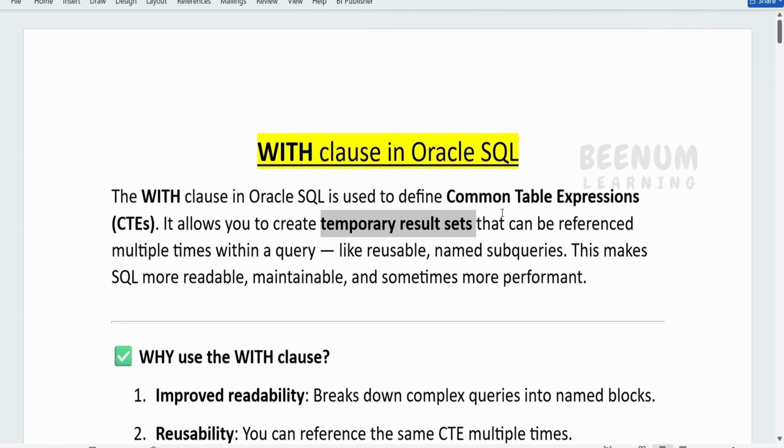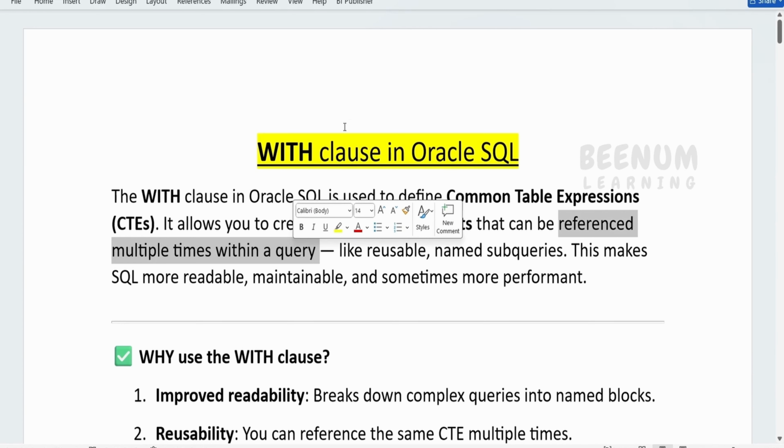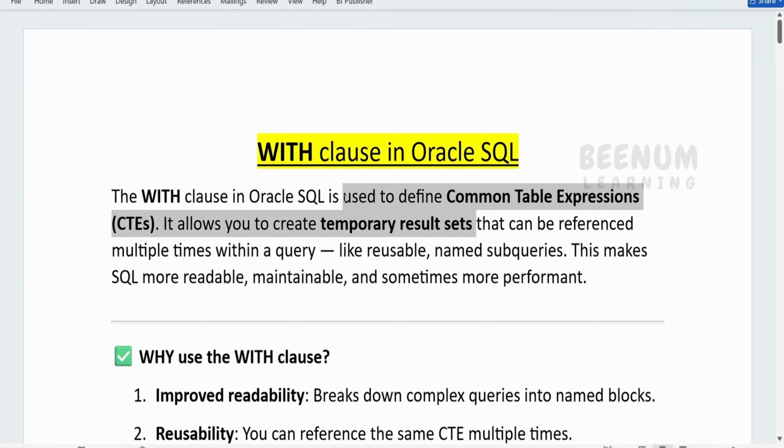The returned data set, we can reference in multiple places within the query. The lifetime of the data returned with the with clause will be only up to the execution time of the SQL query and not after that. Once your SQL query has been executed successfully, the temporary result sets will be removed from memory. There are a number of advantages of using the with clause, which we will see shortly.